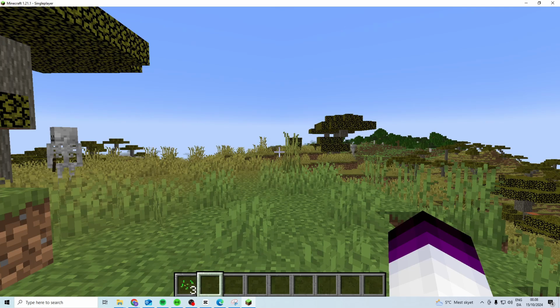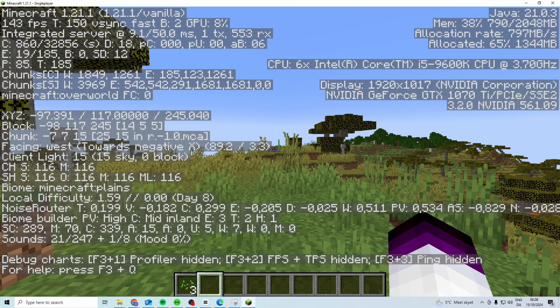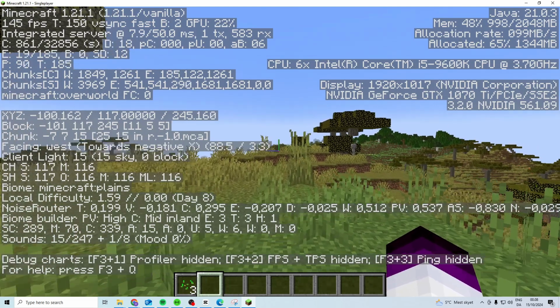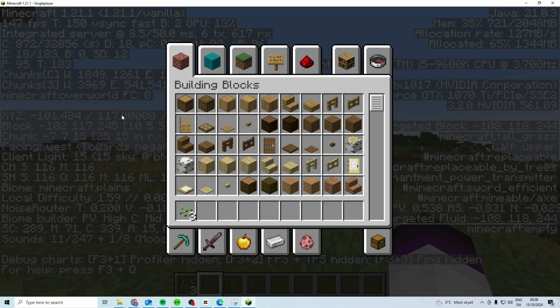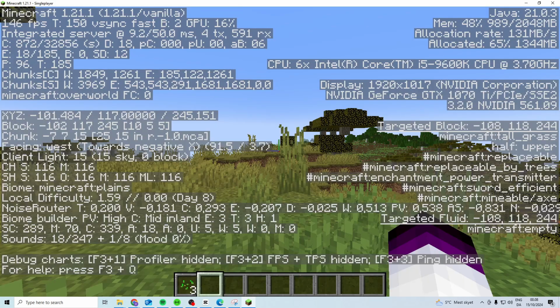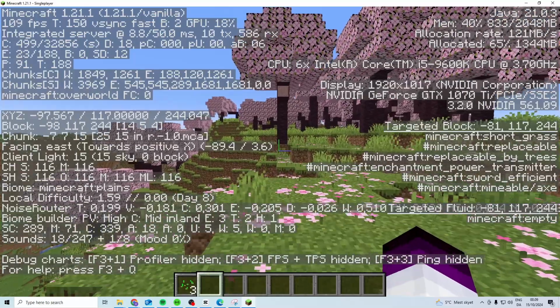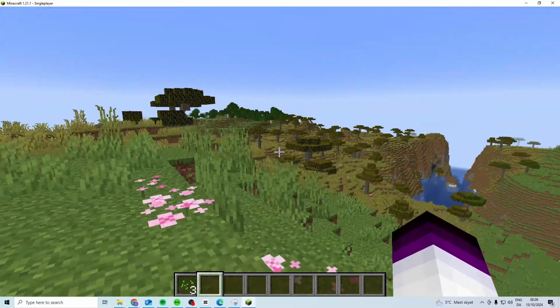Now, if you're on the Java edition, what you want to do is simply press F3. And as you can see, I can now see my coordinates right here, X, Y, and Z. Now, when I move, you can see it's going to change. And that's how it works on Java edition.